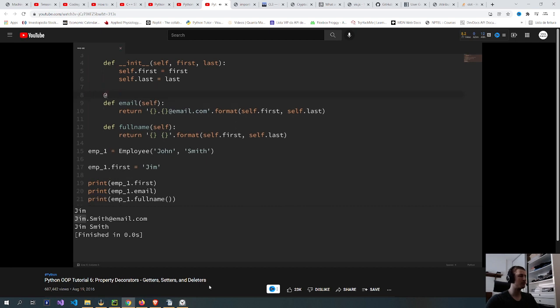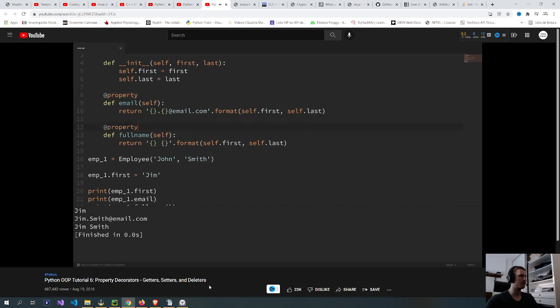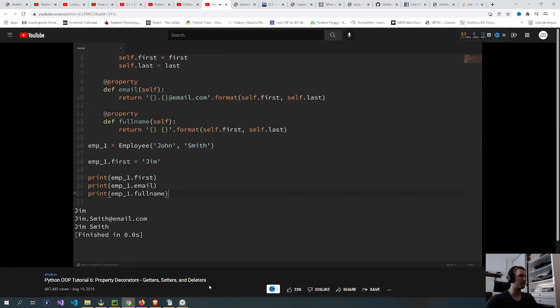So I'm going to go ahead and add this one. So this is just at property. And just by making that small change, now if I run our code, then you can see that that works. So we're defining our email in our class like it's a method, but we're able to access it like an attribute. And we can do this just as easily with full name as well. So if I was to add this property decorator onto full name and then take off these parentheses there and run that, then you can see that that works also.